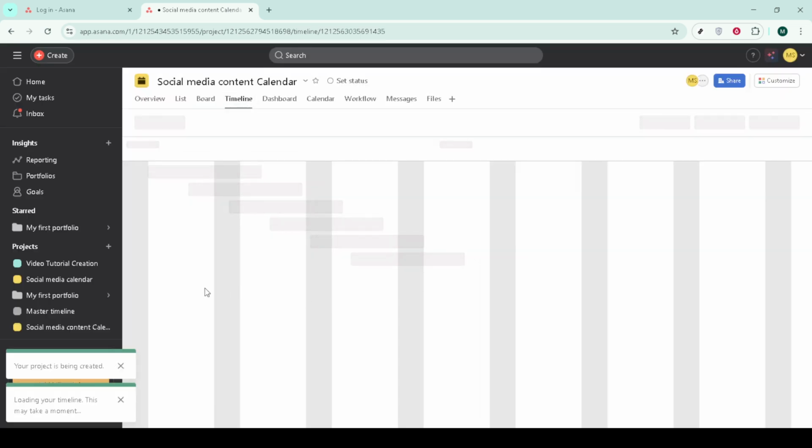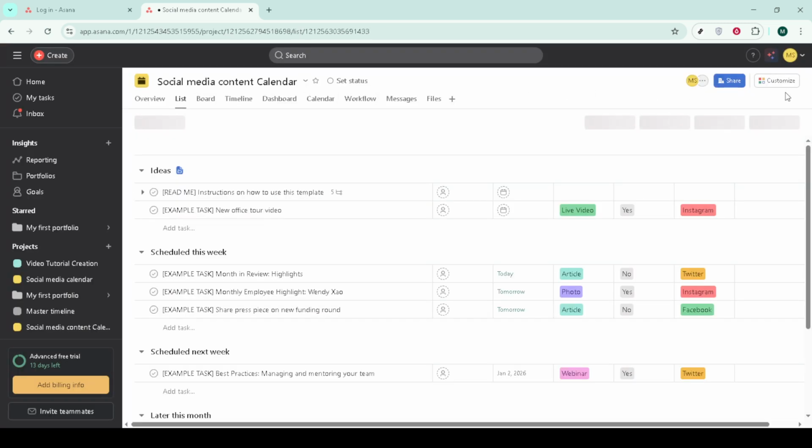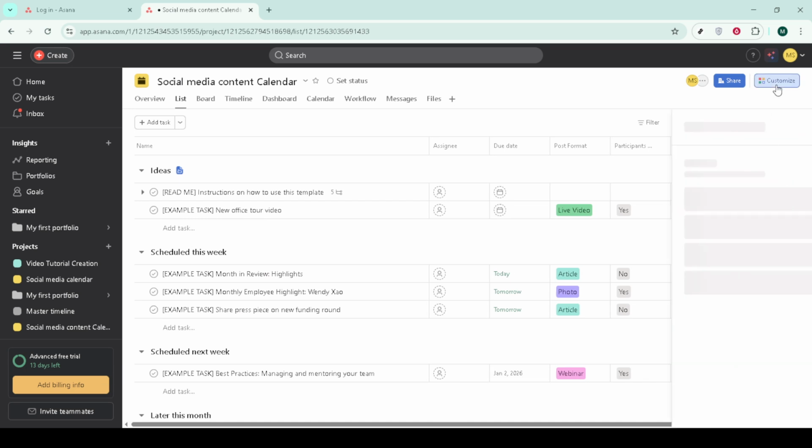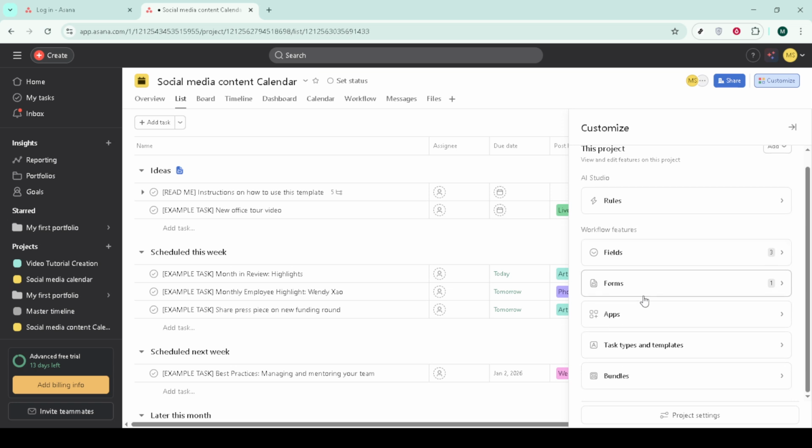Enhance clarity with custom fields. Add platform, status, like idea, drafting, approved, or scheduled, content pillar, and campaign. These fields make it simple to filter, sort, and report without digging through comments.